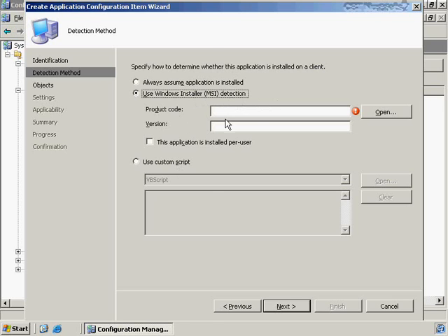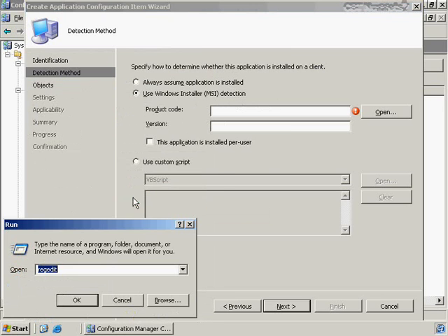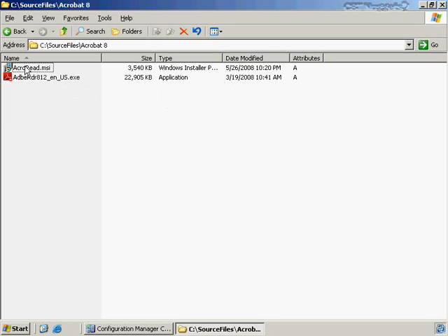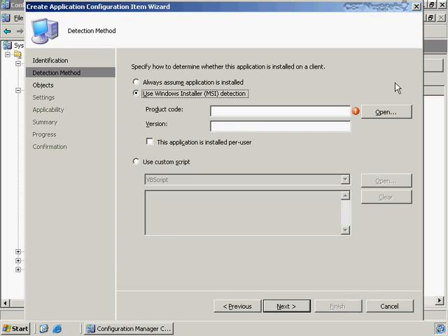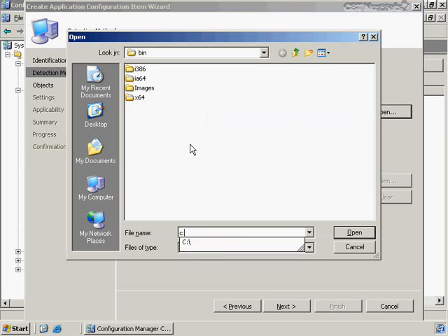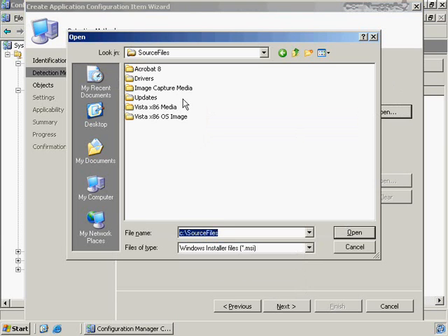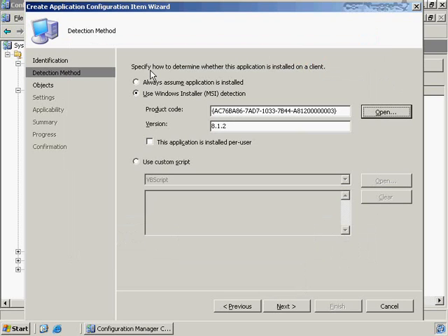And as you'll see, if I go down here to Start, Run, and then move to C Source Files, which is the location where we've stored the Adobe Acrobat source files, I've actually unpacked this exe file that we've created and brought out just the MSI file that's buried inside of the exe. This MSI file is stored on each client as it gets installed. And so what we can do is close this down, go back to Open, go to our source files and point it at that MSI file, and it will interrogate the MSI file and look for that product code and version.